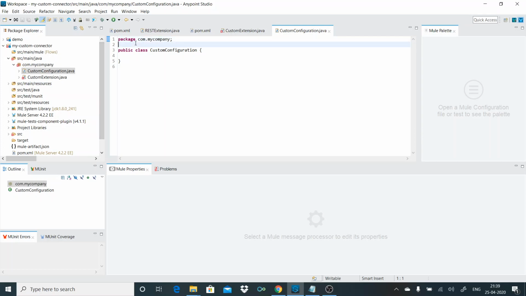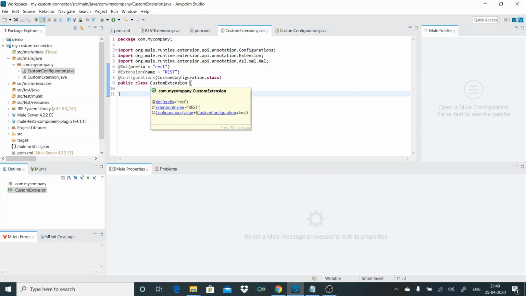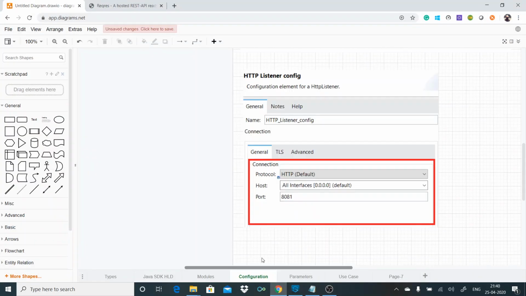So I have a custom configuration class. Now I'll annotate this. Since this class is ready, let's reference it over here, custom configuration dot class. All right, so at least the first part is ready. We have declared the module, and this is the starting point of my connector.